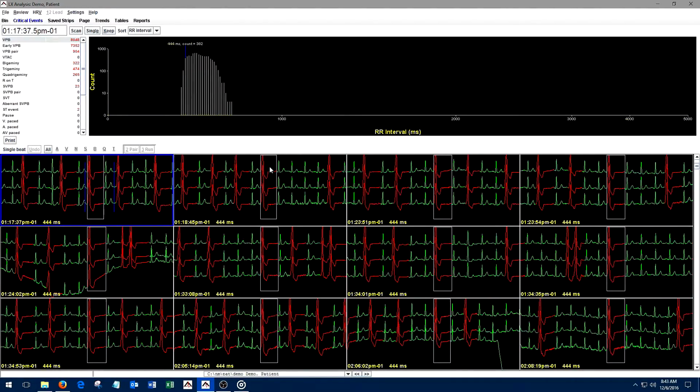Unlike RR interval labeling elsewhere in the software, which labels the interval length from the current beat to the following beat, sorting by RR interval in critical events sorts based on the RR interval preceding the current beat. In that way, you could review the most premature beats of a type or the latest beats of a type.